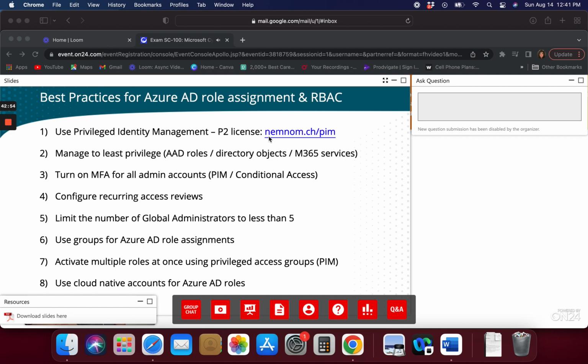Next, we use and configure recurring access reviews to revoke unneeded permissions over time. Access reviews is an Azure AD identity governance feature that will help you to review administrator access regularly to make sure that only the right people have continued access. Regular auditing of your administrators is important.